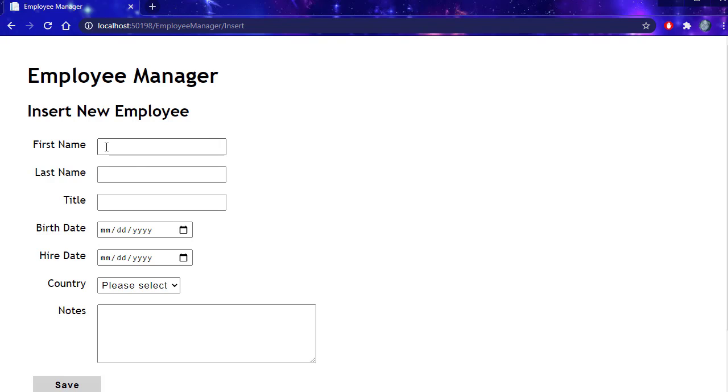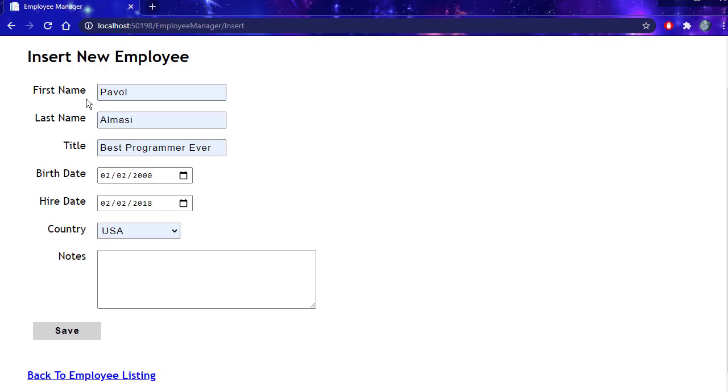So I'm going to, like I said, enter some information. So I entered my name, my last name. My title is best programmer ever because that's what I am. My birth date, I wish this was it, but it's not. I'm much older than that. My hire date, and then I selected a country. Currently we only have 2 countries, so I selected one of them where I live. And let's enter some notes, just test for example.